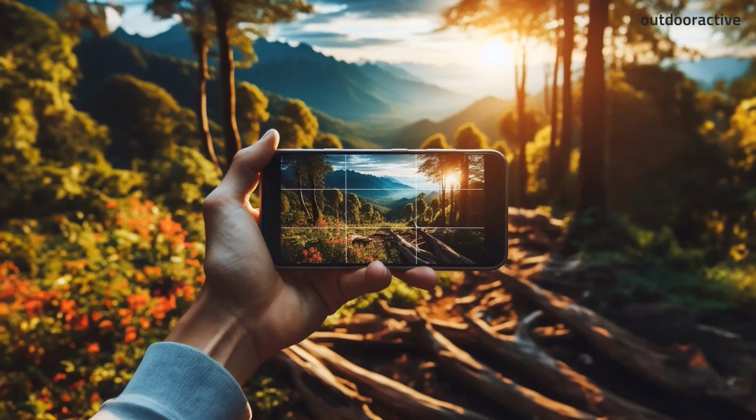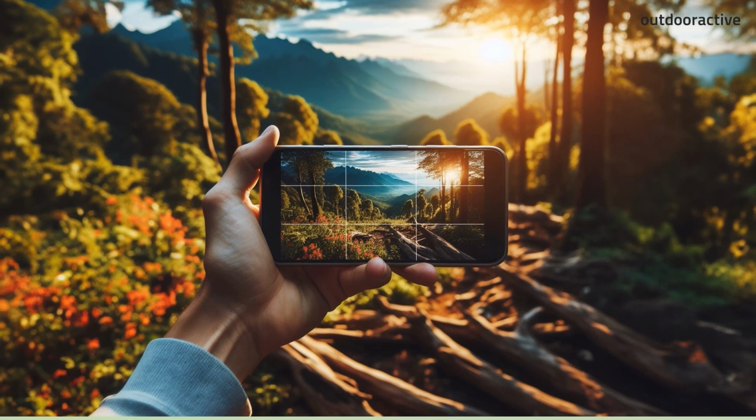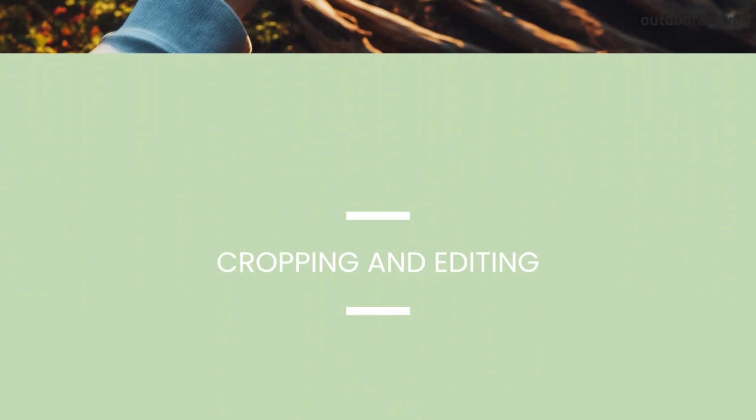And a pro tip: most phone cameras have the option to enable these grid lines built into their settings. Just open the settings and click on grid lines, and those little helpful lines will appear when you open your camera app.